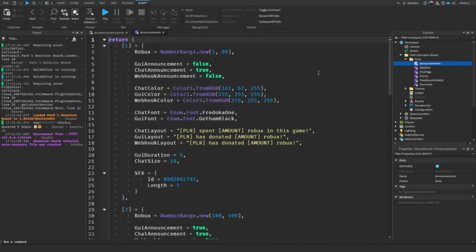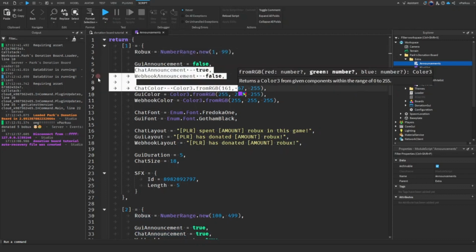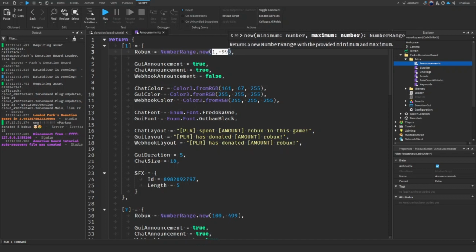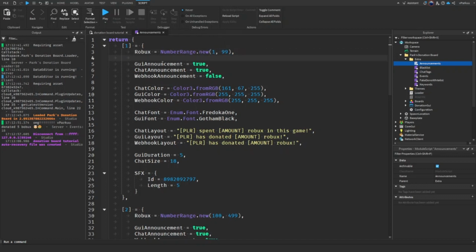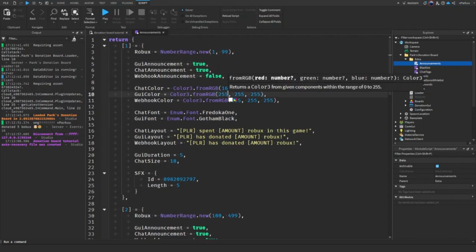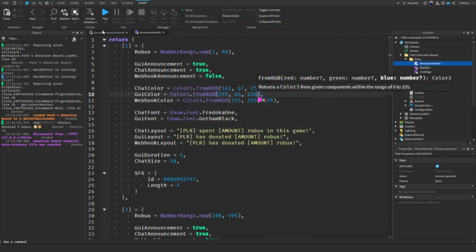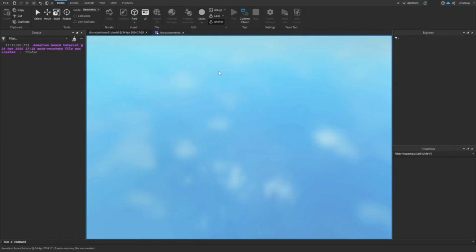Next thing is the announcements. I just closed it. Okay, so I already explained what this does and what the chat stuff does. So if I enable this and I donate between 1 Robux and 99 Robux, the UI announcement that has the custom message and stuff will appear. You can set it to true or false. And then there's the color right here. This only changes the color behind the player's PFP.